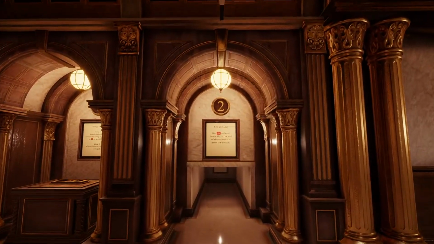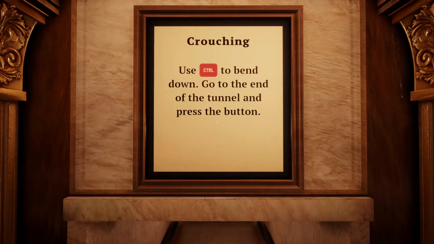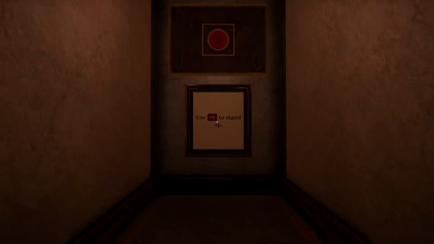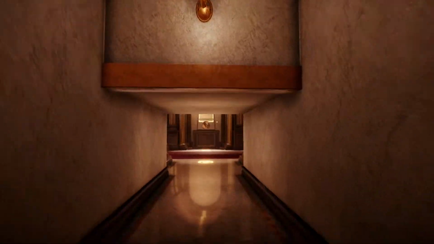Okay, off to section 2 here. Crouching. Use control to bend down. Go to the end of the tunnel and press the button. Oh, so the control button's a crouch. Leave the tunnel. Okay.